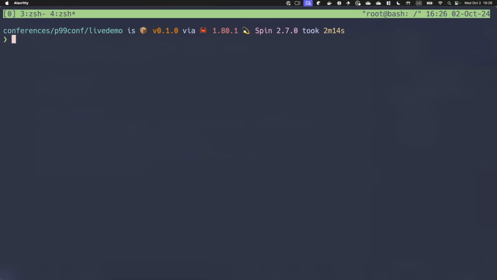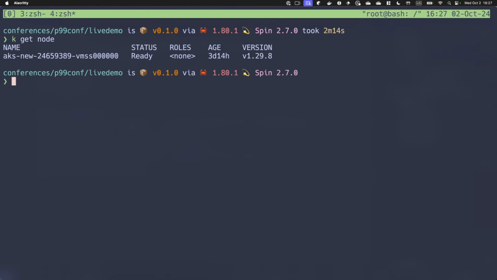And I have prepared a Kubernetes cluster, a single node Kubernetes cluster. So we can do a Kubernetes, give me all the nodes. You can see there's an AKS, so it runs on Azure, but it doesn't matter. It could be on-prem, it could be in your private data center. It just has to be a regular Kubernetes distribution. So this is a single node Kubernetes cluster with 4 CPUs and 16 gigs of RAM.